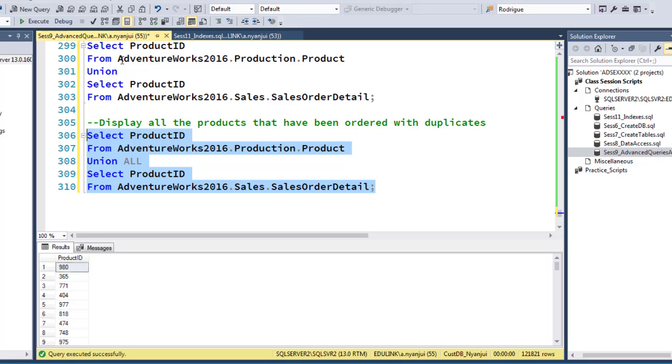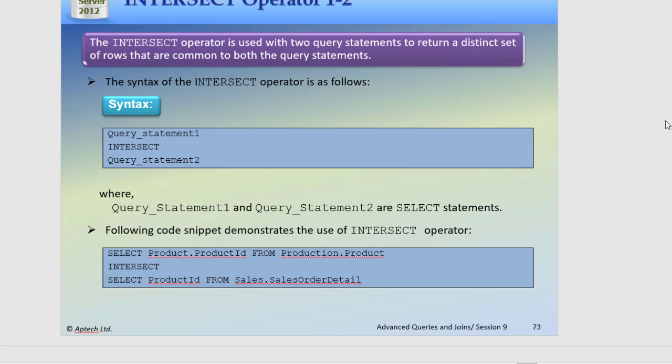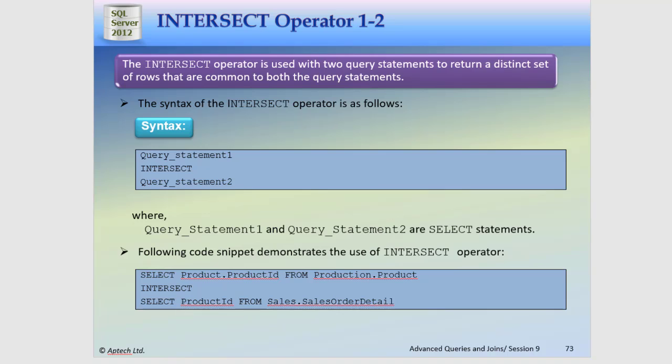Okay, we move right along. Let me save my work. The intersect operator. The intersect operator is used with 2 query statements to return a distinct set of rows that are common to both query statements. The syntax of the intersect operator is given below: the first query statement intersect the second query statement, where query statement 1 and query statement 2 are select statements. And we have this example here.